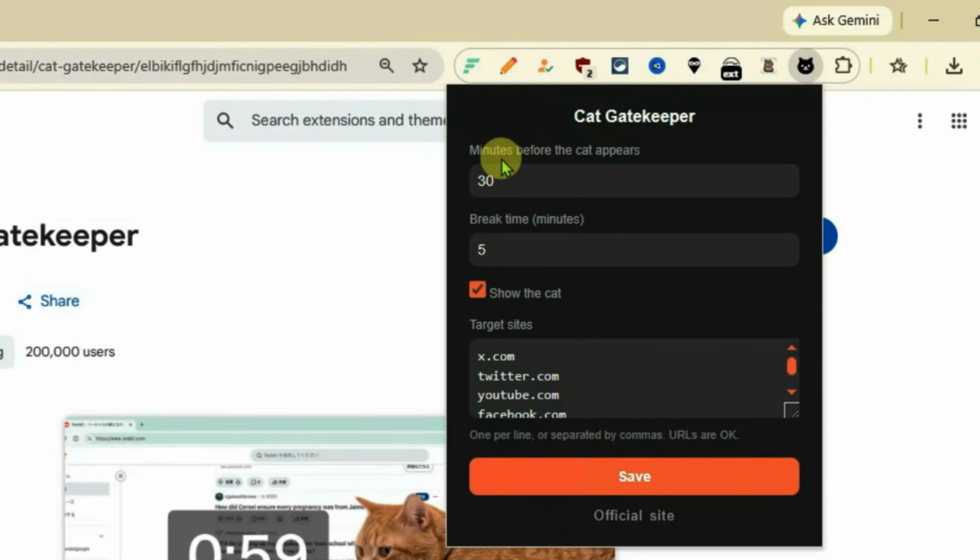You can see the time, that is minutes before the cat appears. It's 30 minutes by default. It means after every 30 minutes a cat will appear on your screen to stop you from scrolling on the websites. And this is the break time, that is 5 minutes. It means that the cat will stay on your screen for 5 minutes. And there's an option to make the cat visible or not.